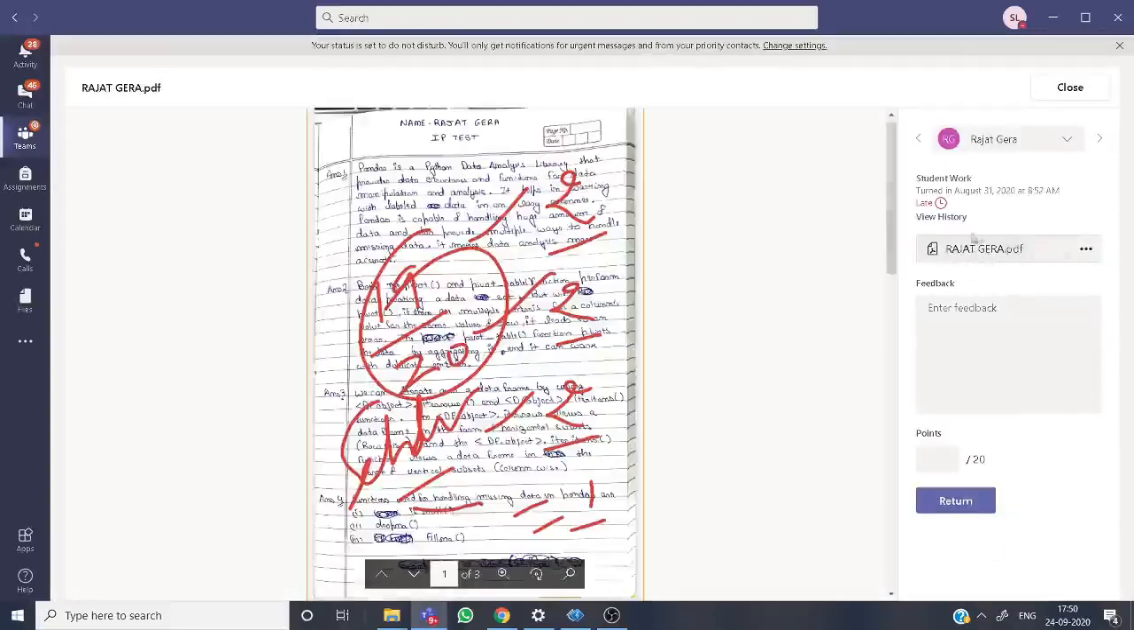So the main confirmation is here, whether it's turned in or viewed, you see if the file is available here. I'm moving my cursor here, rajatgera.pdf. If the file is looking like that, you click on that, it will open also. So that is a confirmation you got a file.